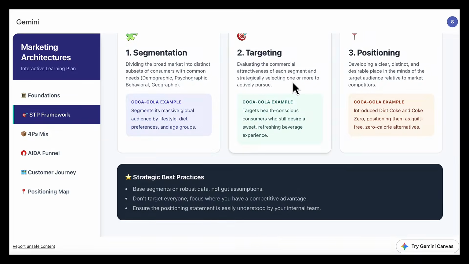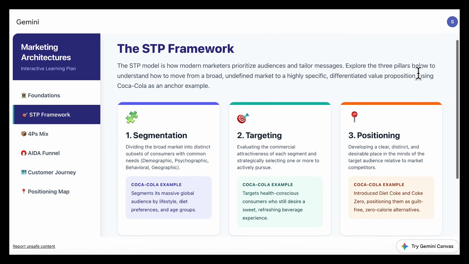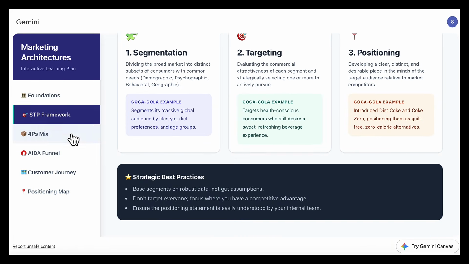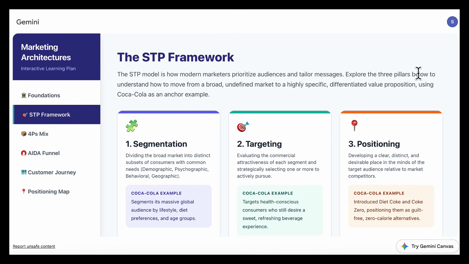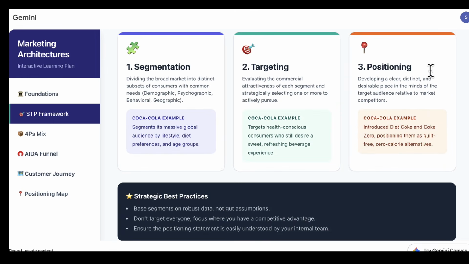Inside each section, the information is presented in a very structured and visual way. For example, here in the Foundations section, we get a clear explanation of what a marketing strategy is, along with key concepts like resource allocation and competitive advantage. As we move to the STP framework, Gemini breaks the model into the 3 core stages: segmentation, targeting, and positioning.